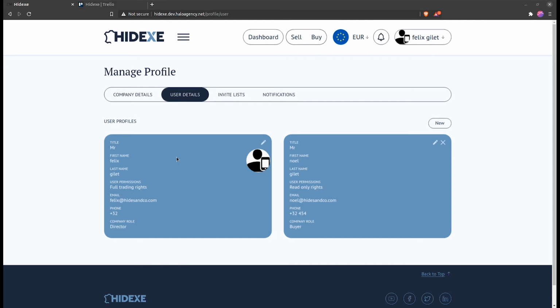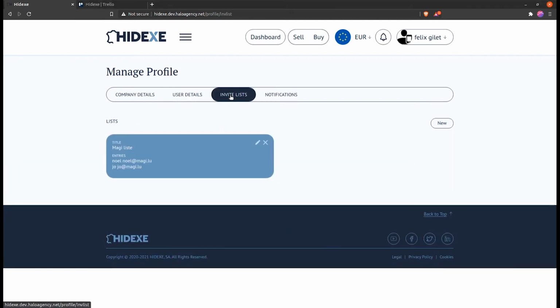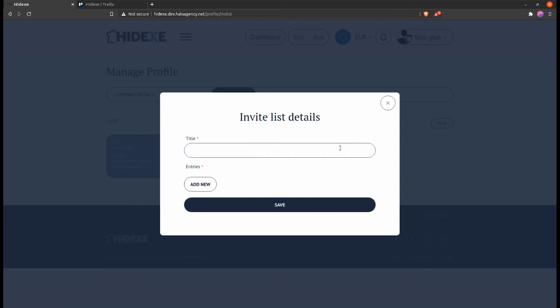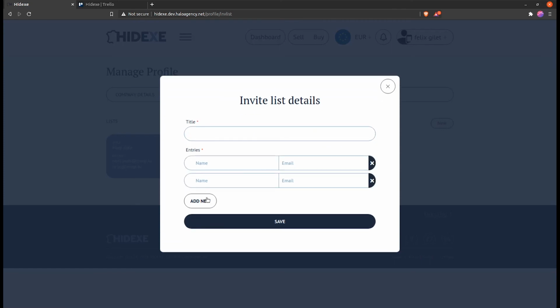Next, we have the invitation lists. They are used to invite other companies to auctions or to authorize them to take part in private auctions. You can create a new list by clicking onto New. You can give it a name and as many invitees as you want.